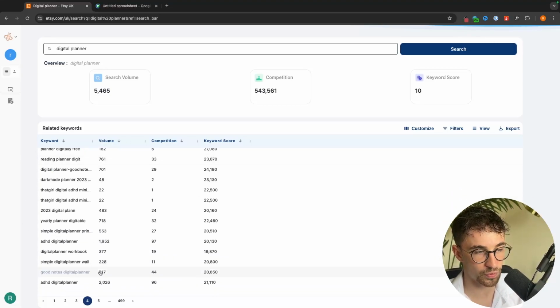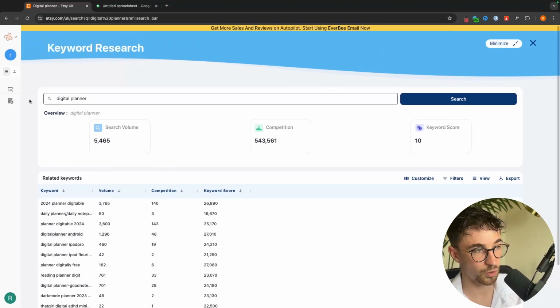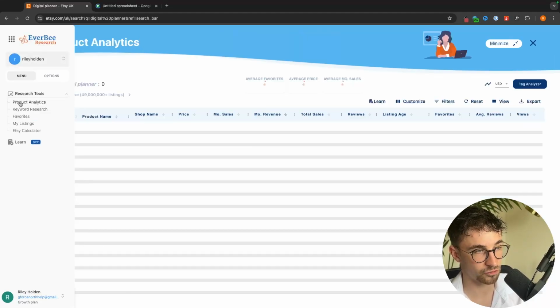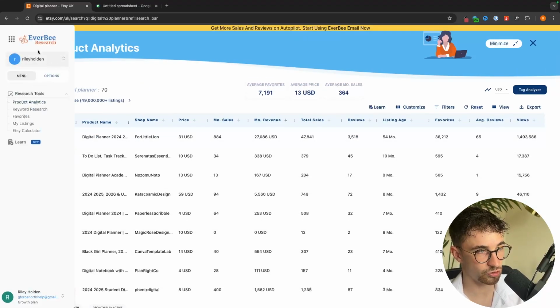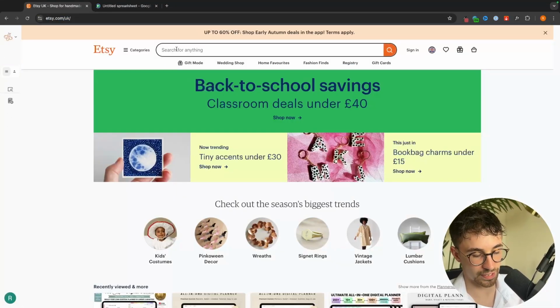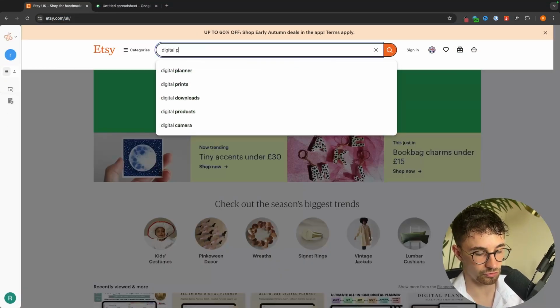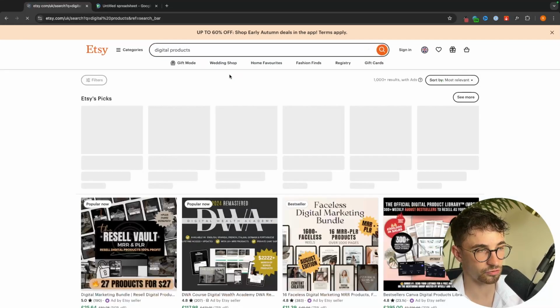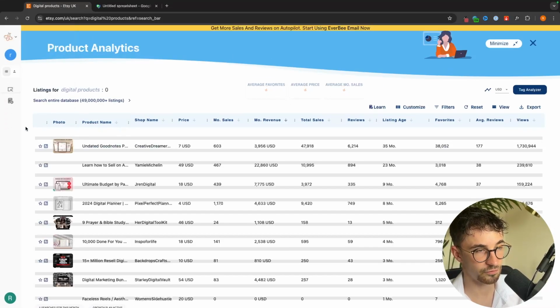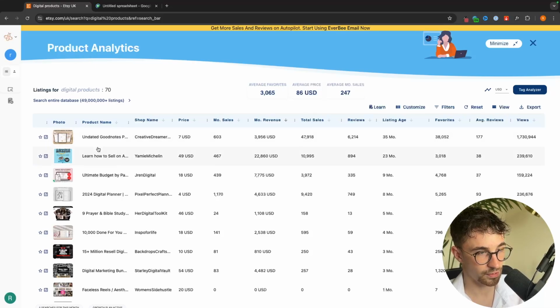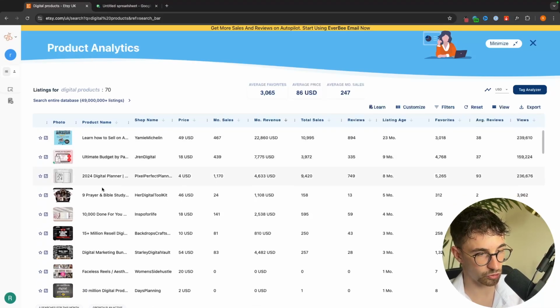But what do we do when we actually run out of keywords? Well, what we can do now is we just go back to product analytics and we still have all of these. So I'm actually on the wrong keyword. Let's go back to Etsy. And once again, we would just search for digital products, just like we did at the start. Then once again, we go to the product analytics and we've already looked at these digital planners. So now what we would do is we would go down.